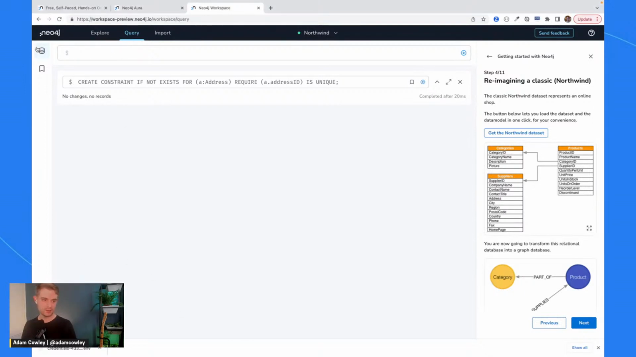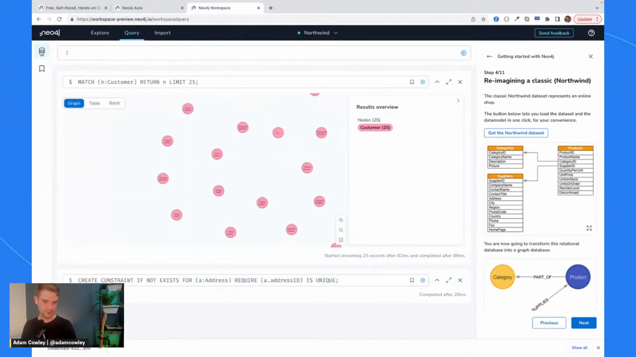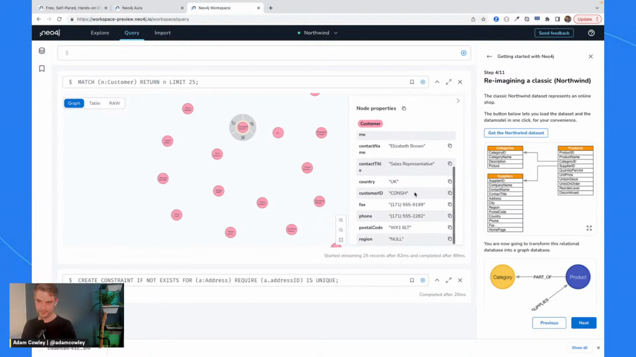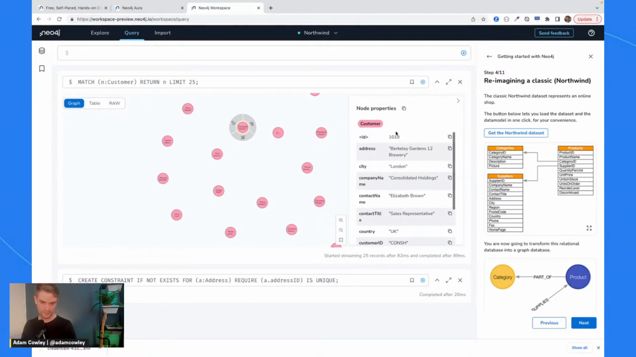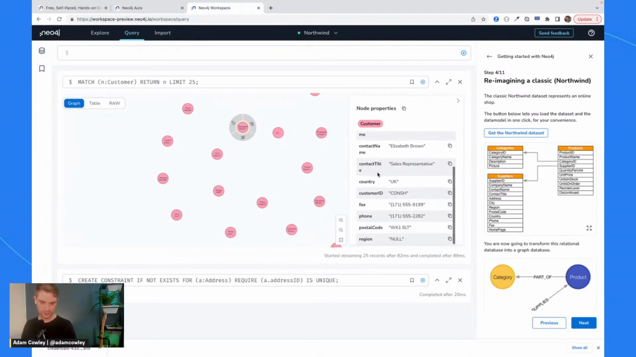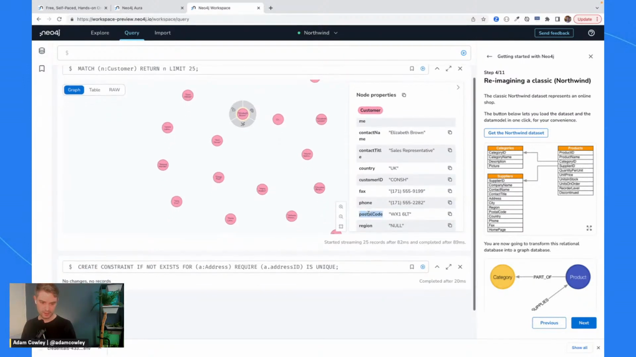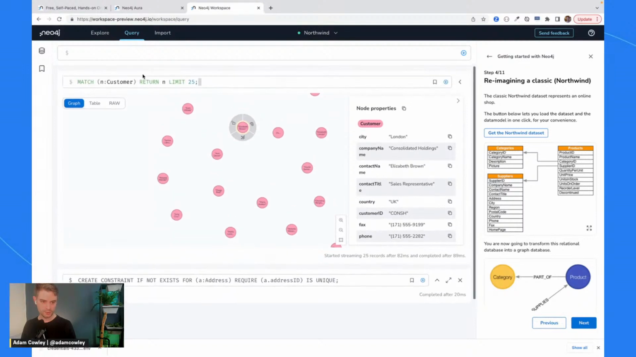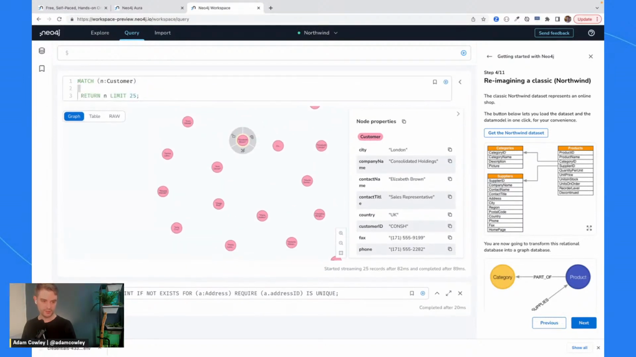So then, if we take a look at a customer and what the address field looks like, we have the address property there. We have the city, so this is Berkeley Gardens in London. We have a postal code, and then a region and a country. So what we could do is convert that into a normalized string. And let's say we'll get 10 of them.